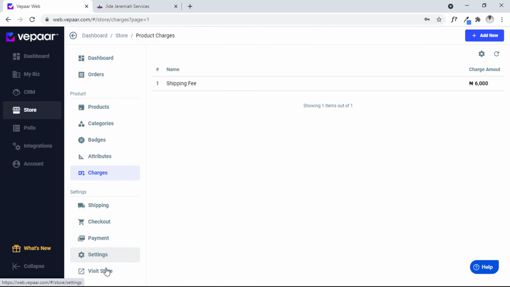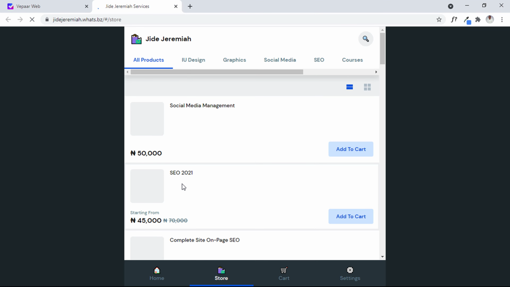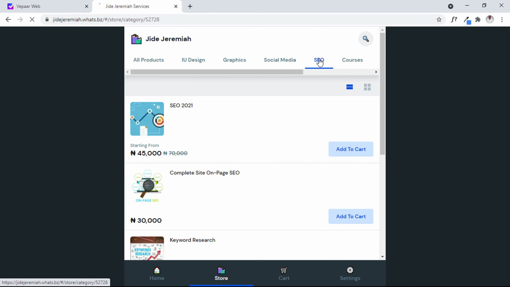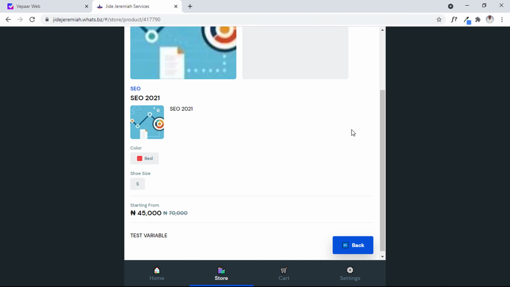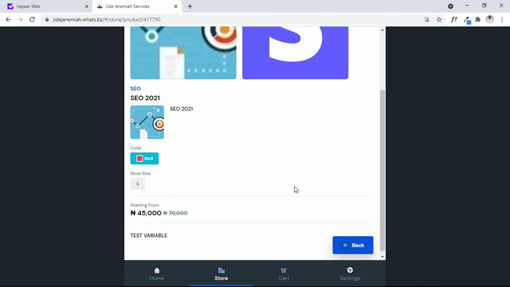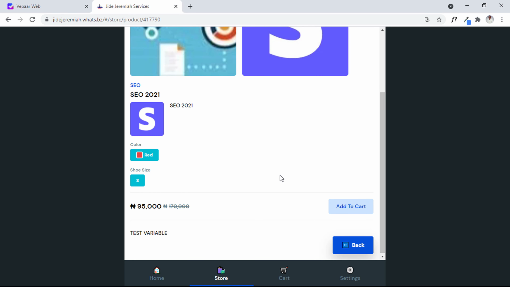Now let's take a look. There is a button here that is going to take us directly to the shop to preview what we've just done. So the product we just added is also going to be there. So this is going to take us straight directly to our product list. And now let's see SEO. Under the SEO product, we added SEO 2021, which is this. The selling price is 45,000, as you can see. But if we change the product, let me show you, to red, which we add as our variant as red, and also you notice that the price is now 95,000 naira.